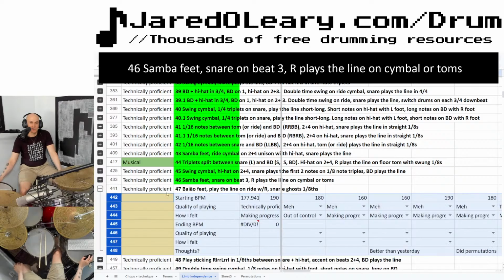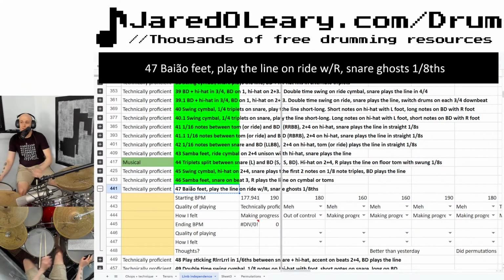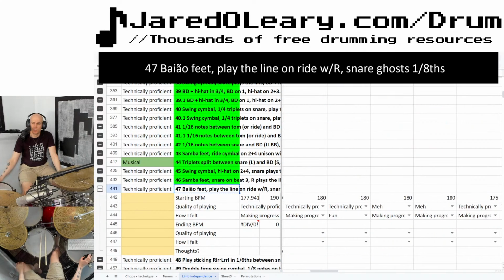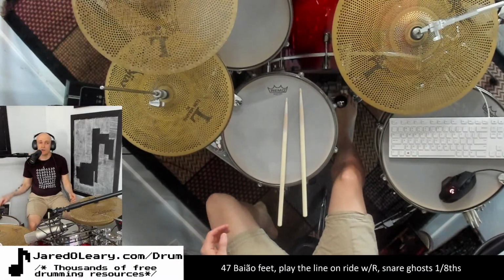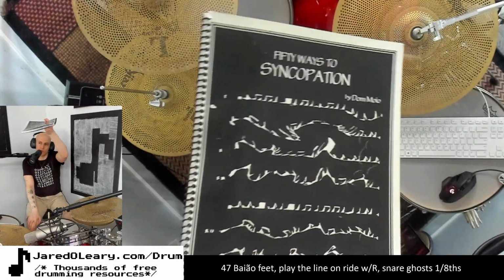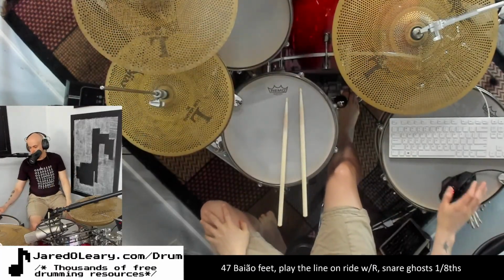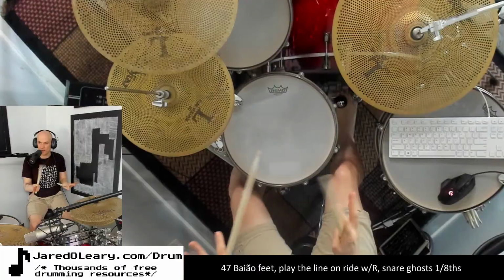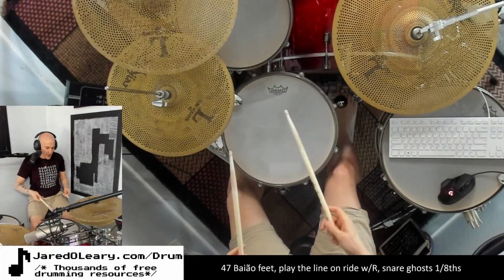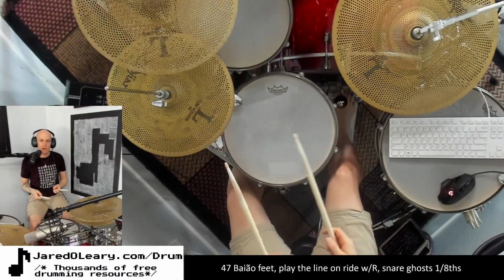A Baião feet. Ooh. Okay, so this is pattern number 47. And we're gonna play it at what speed? 180. Okay, so again, the numbers are from this book, 50 Ways of Syncopation, which we're reviewing right now. I'm going through these because I'm going to do a full stream where I do all 60-plus variations, since I made some up, hence more than 50. We're going to go through every single one of them in one stream. It's probably going to be a long stream.